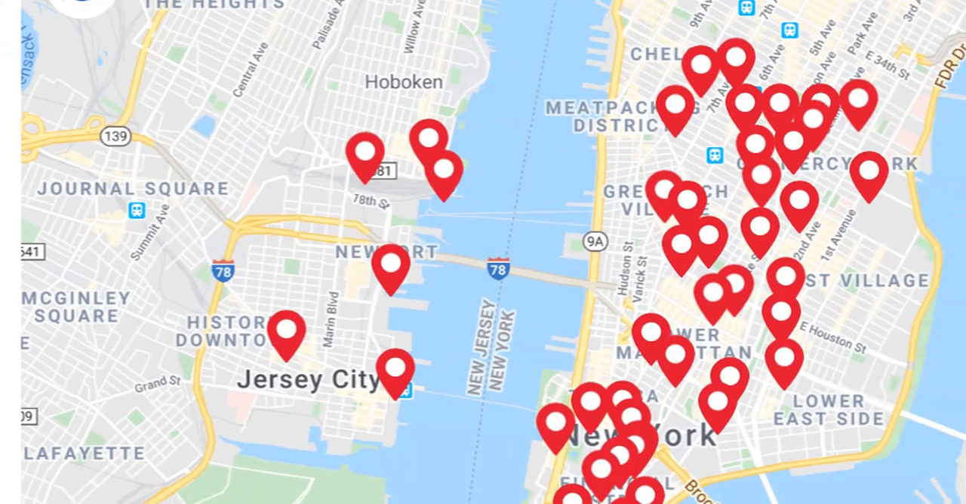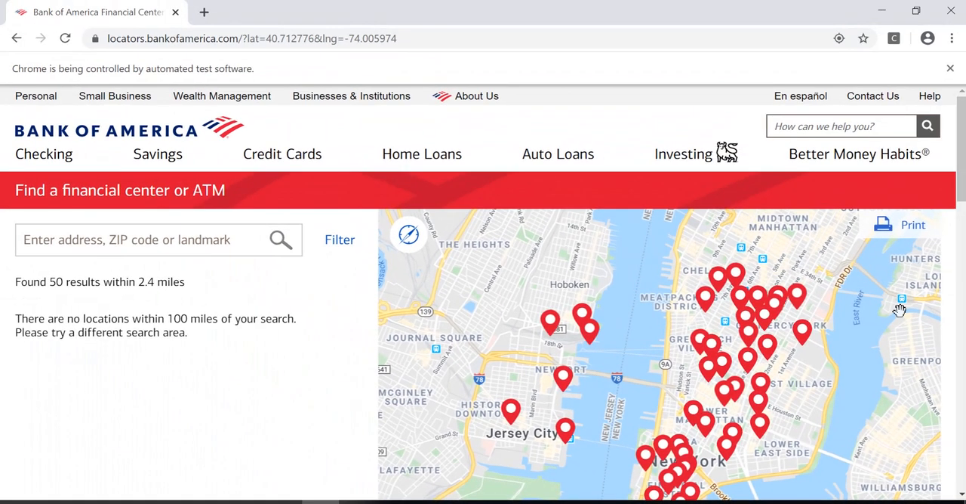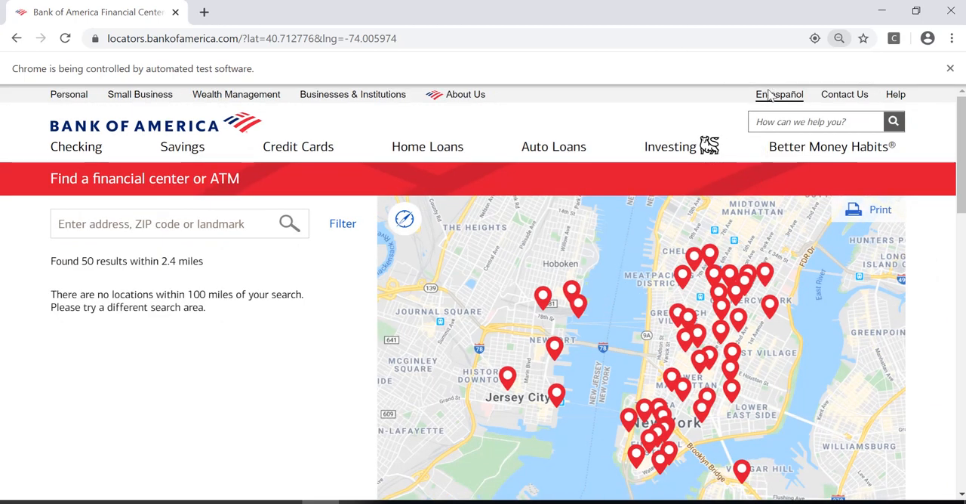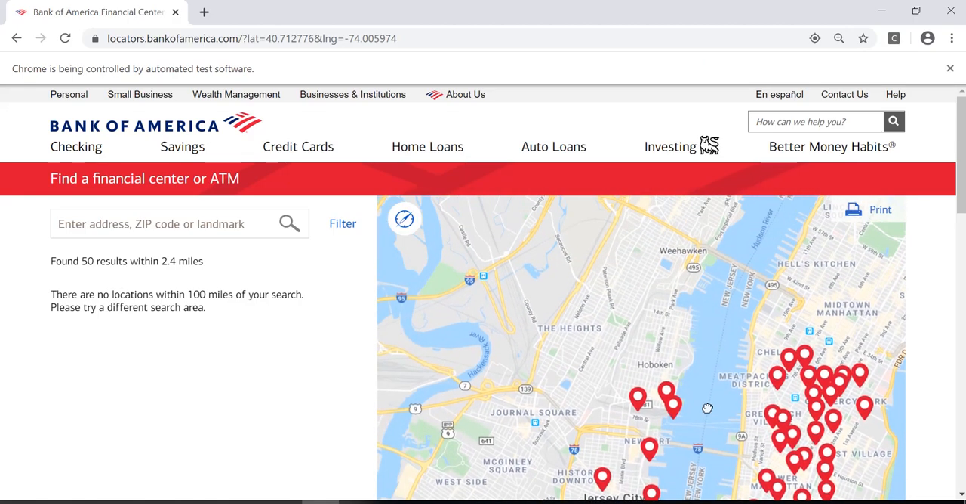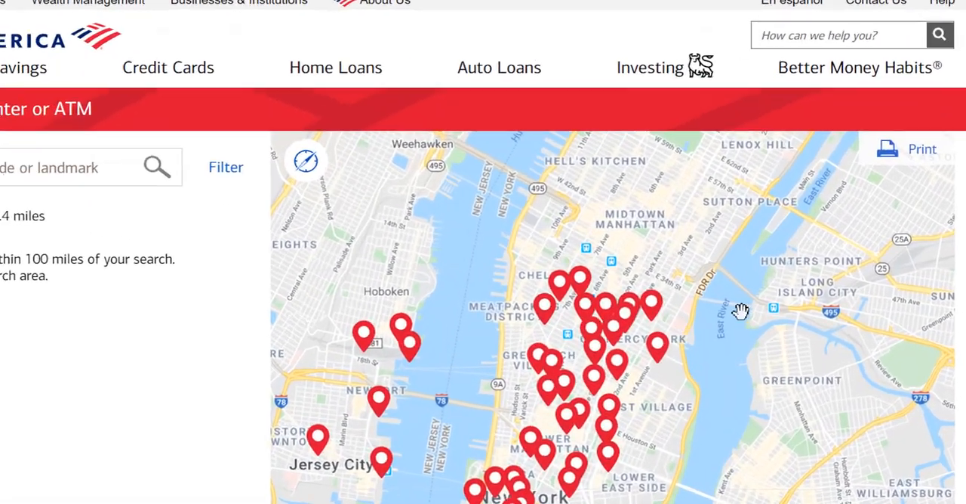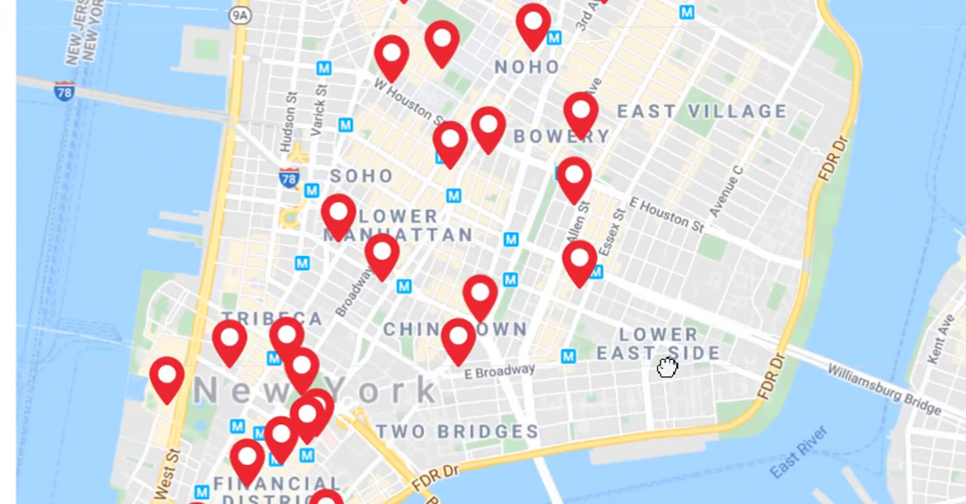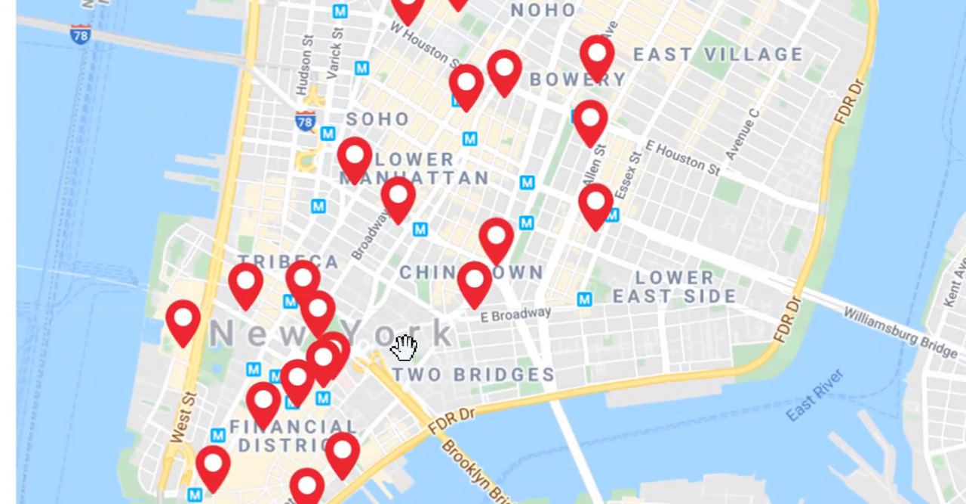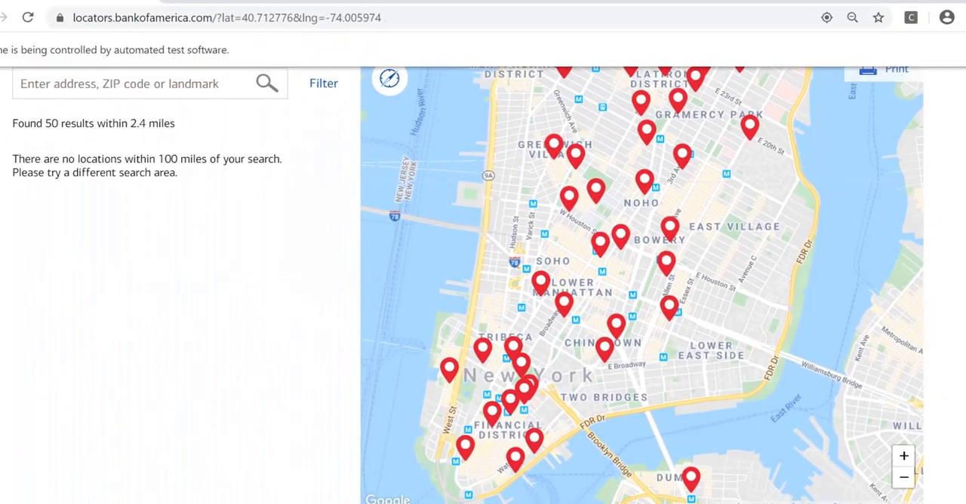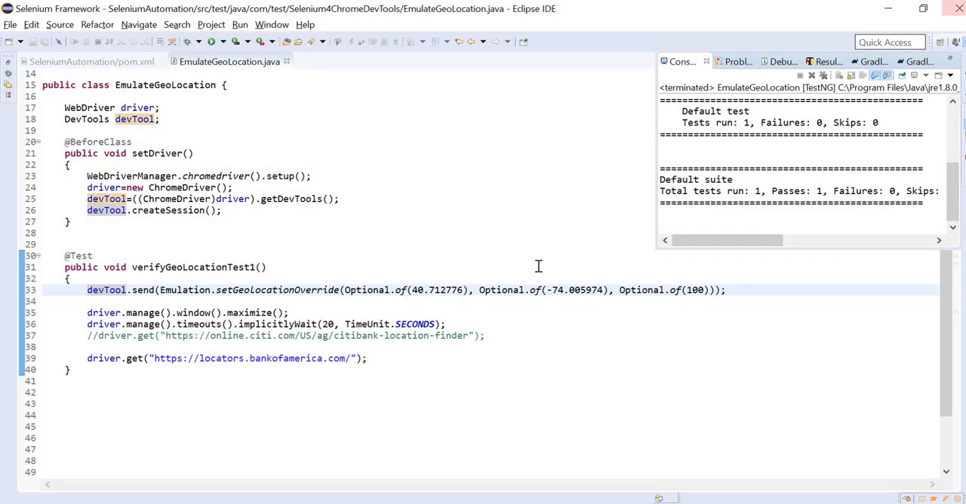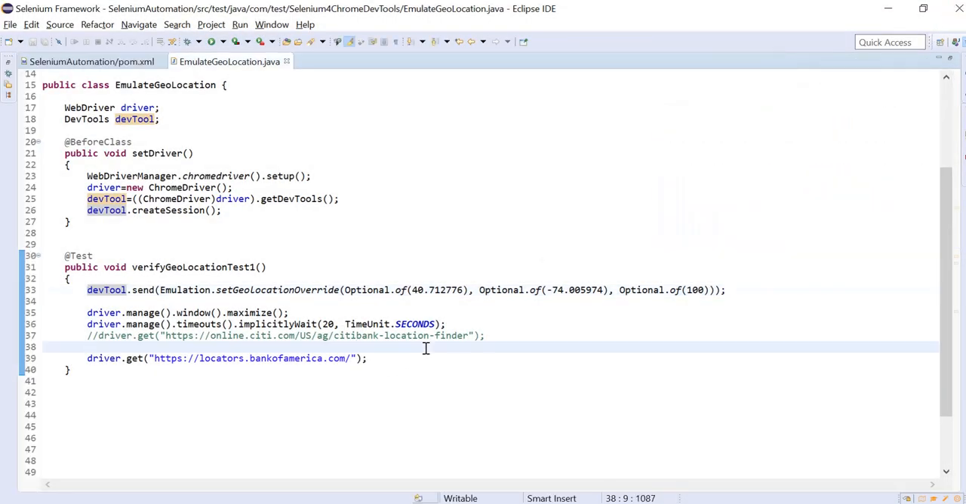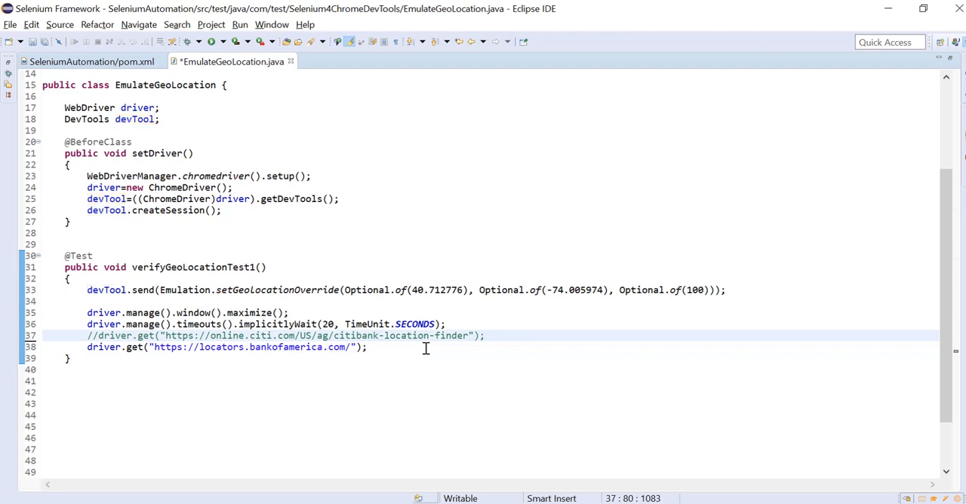So this is how we can emulate any website. We can see here this is coming from New York City. See, here is New York. Okay, let me close this portal, and let me give you one more demo from a different website.